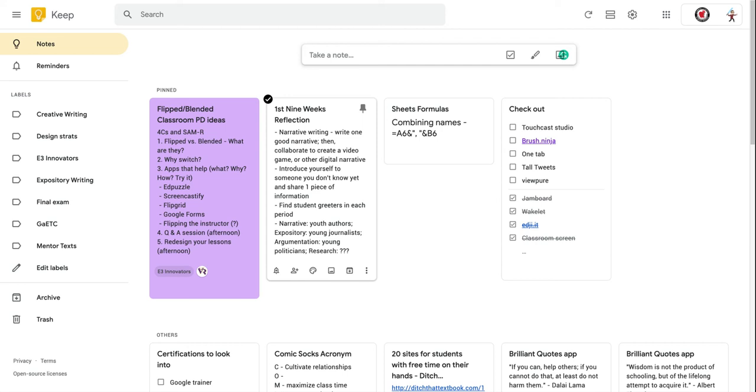Hey everybody, welcome back. Today we're going to take a look at Google Keep, which has become one of my favorite ways to keep up with notes, pun intended, of course. So what we're going to do is look at some of the key features in it and some of the new things that Google Keep allows.